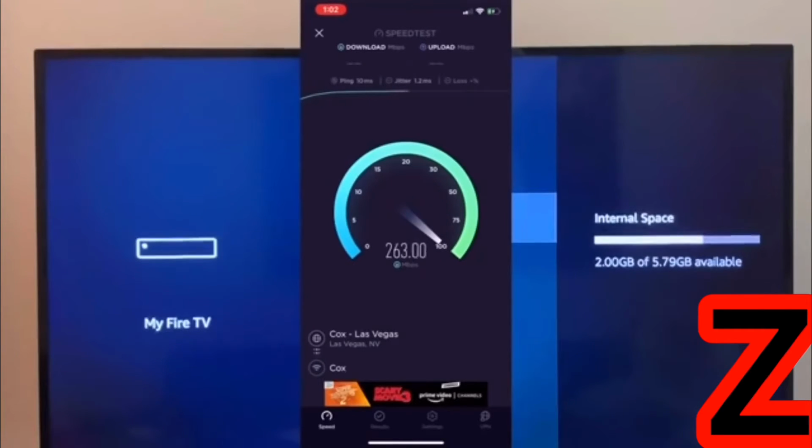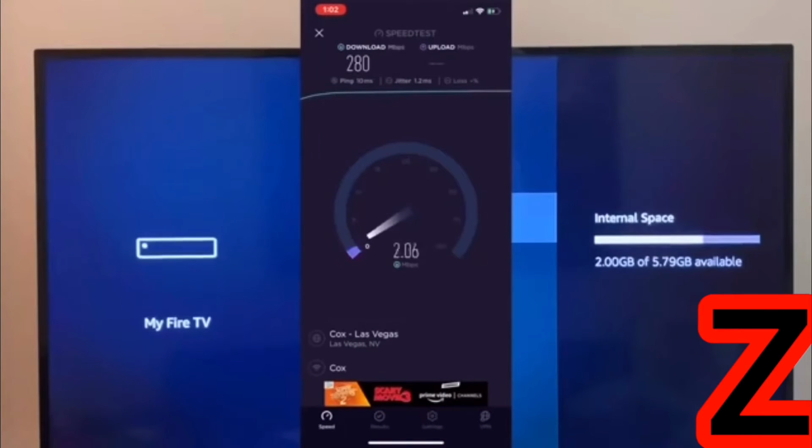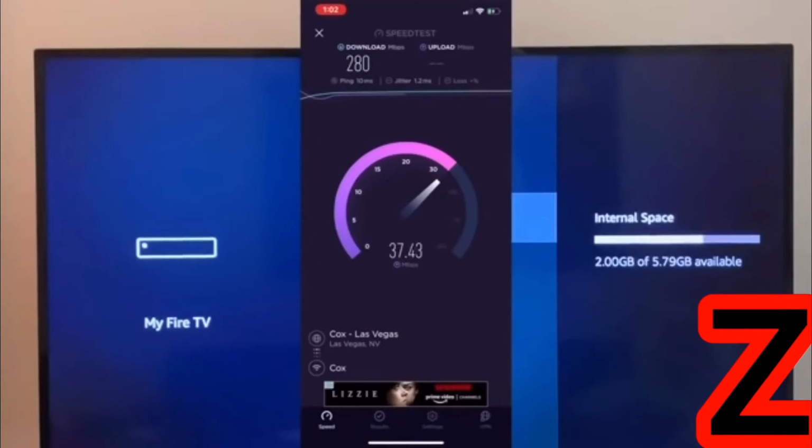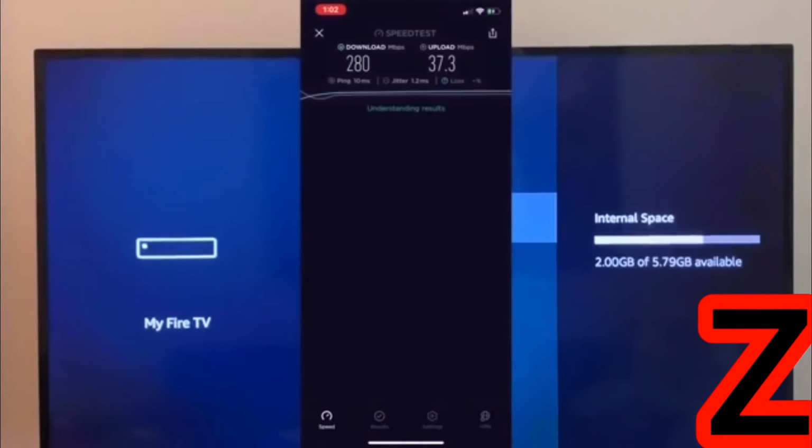So what is yours right now? Comment down below and let me know what yours is. If it's lower than 100, as you can see what mine is here, it's much higher than what you might be dealing with. So therefore, I don't have those buffering issues that you might have. So test it out. Comment down below, let me know what you have. Maybe we can work out ways to try to increase that speed.